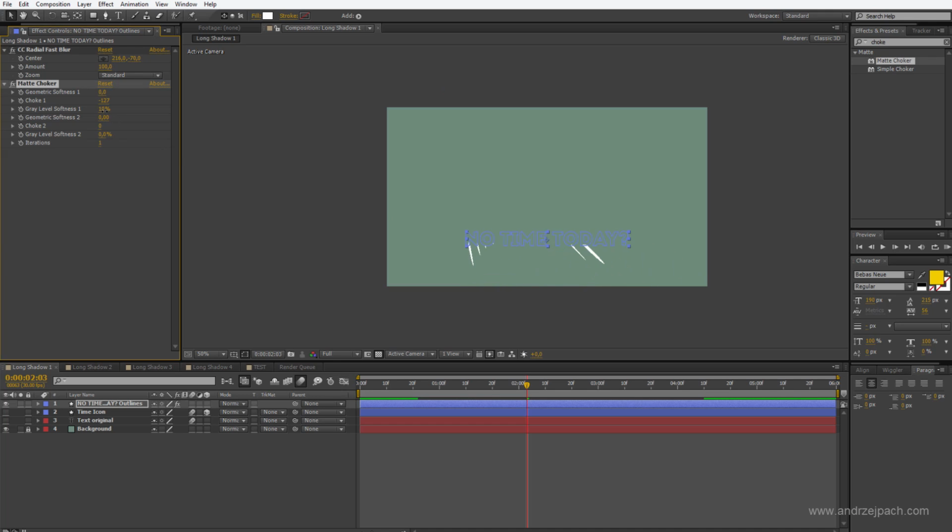If you would play around with the softnesses, it would really disturb the effect we want to achieve. So this is the second effect you want to have applied. CC Radial Fast Blur and Matte Choker.